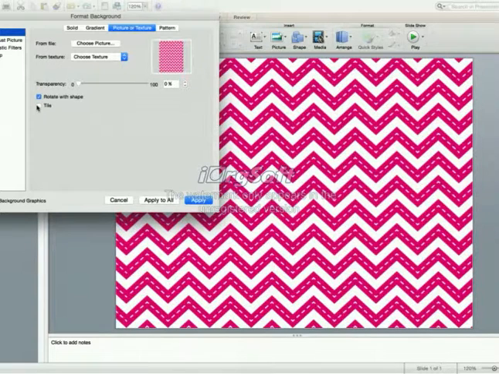If you're dealing with any polka dot or circle, you'll definitely want to pay attention to this little box right here. I check it for the tile because it'll keep the circles looking like circles instead of stretched like an oval.